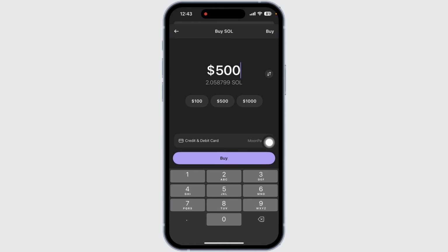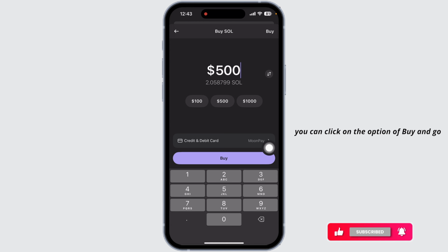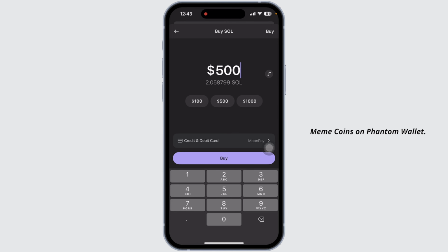Now click on Buy. Now select your payment method. Then you can click on the option of Buy and go through the process. So this way you can easily buy Solana meme coins on Phantom Wallet.